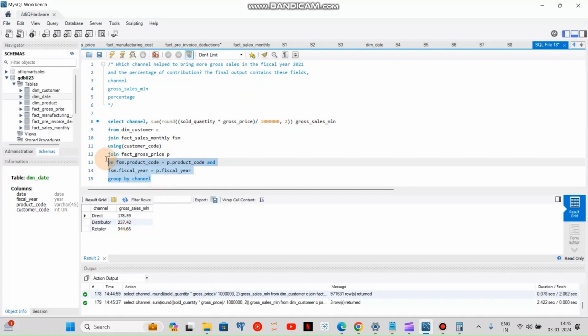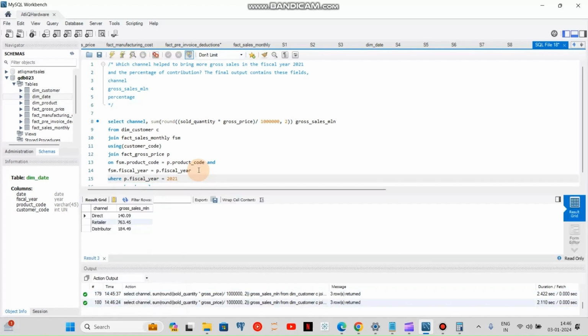One thing I forgot here is to say fiscal year as 2021. Okay, so yeah, here I'll write where fiscal year is equals to 2021. And to avoid ambiguity, what I'll mention is I will say P dot fiscal year is equals to 2021. Let's try to run this again. Okay, so now I have my gross sales million and my channels. Next, the other thing that I want to do is to calculate percentage.